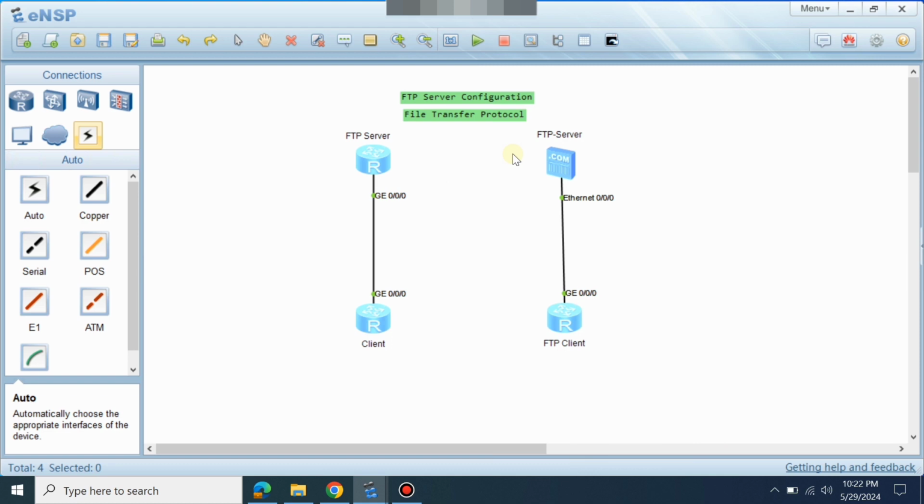our network. Suppose I built two topologies where I will configure one router as an FTP server, and this will be the client, and in the other topology I will use a server as the FTP server. This server is an FTP server and this router as a client. So we will configure both topologies.